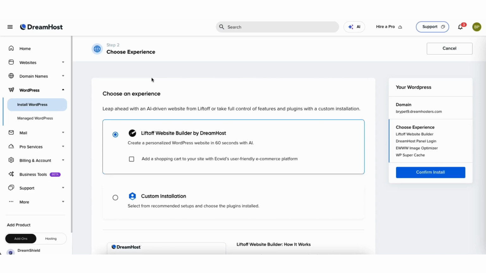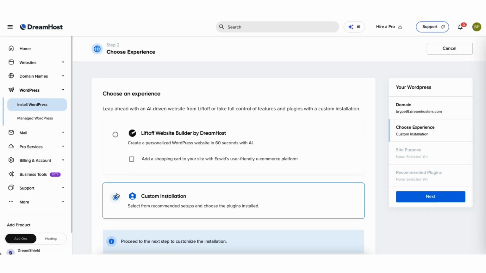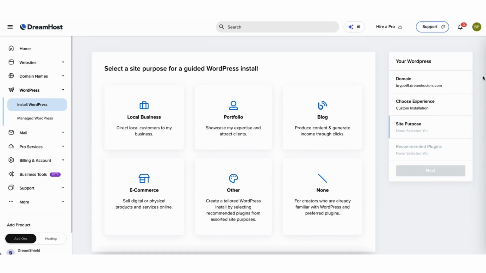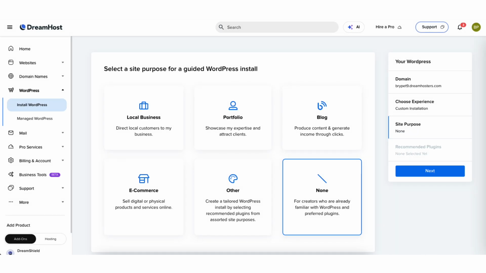Next, you'll be asked to choose your experience. You'll see two options: Liftoff Website Builder by DreamHost, Custom Installation. For this tutorial, go ahead and select Custom Installation, then click Next. You can also select a purpose for your website to guide the setup. That part is optional, so feel free to choose one or skip it if you prefer a clean setup. For this tutorial, I'm going to select None as the purpose, since I'll walk you through building the website step by step. Go ahead and click the Next button.